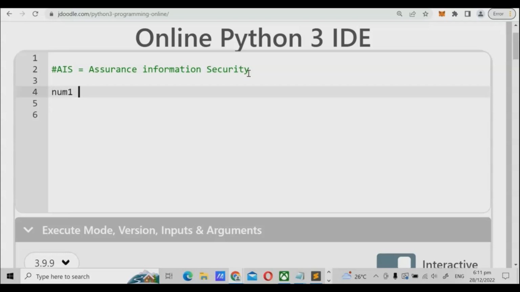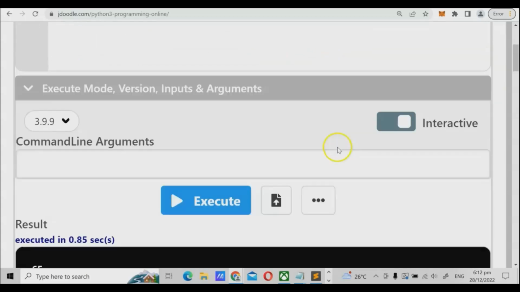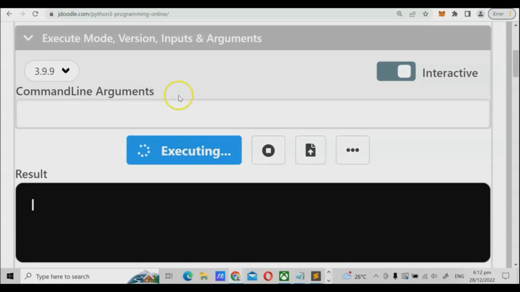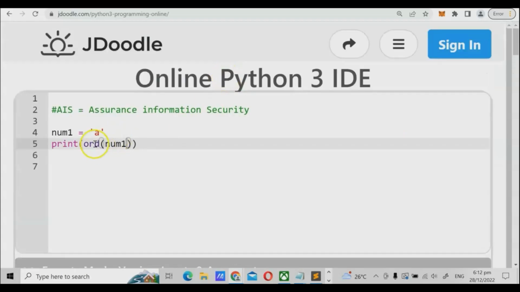For example, we have here num1, and then we type here A. If you print this, using the ORD, I think you still remember this from last time. We have num1, and then we print that. Of course, it has a corresponding value of 97.